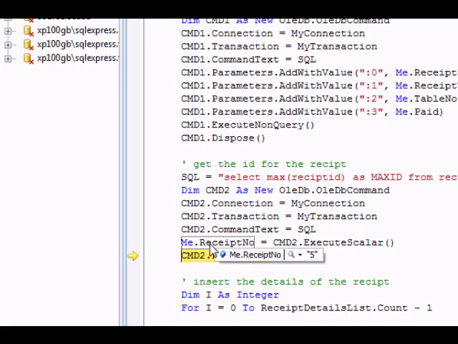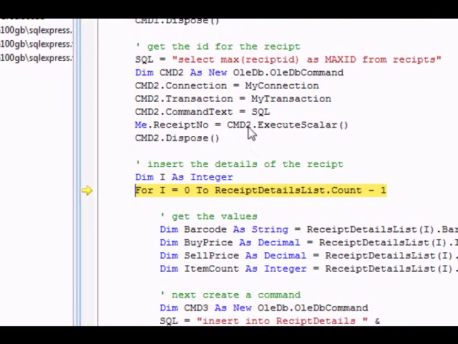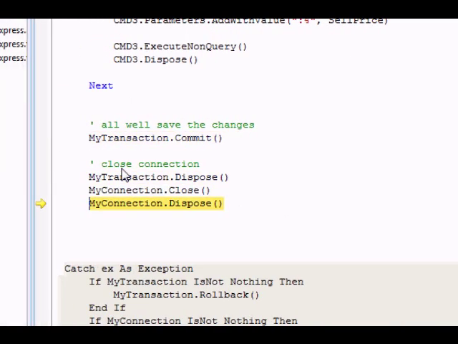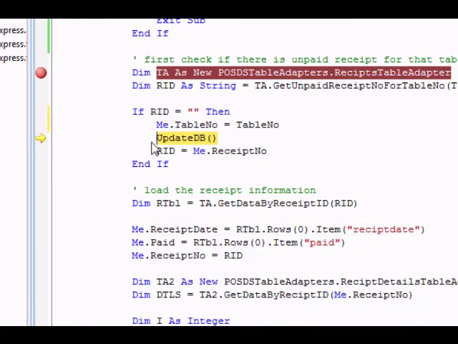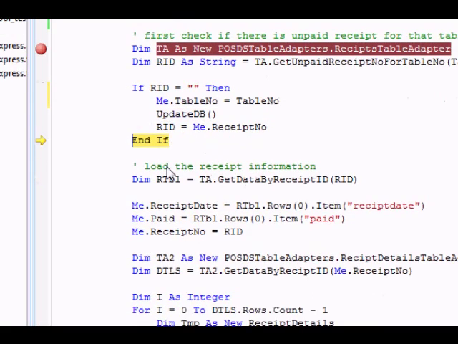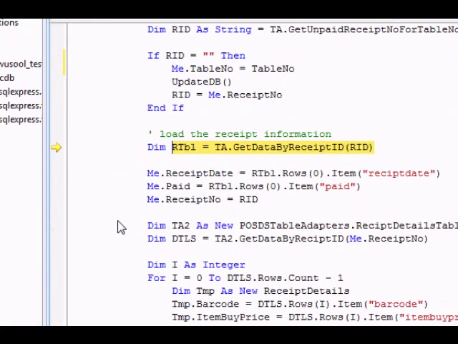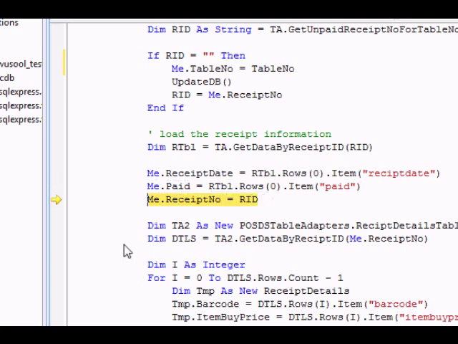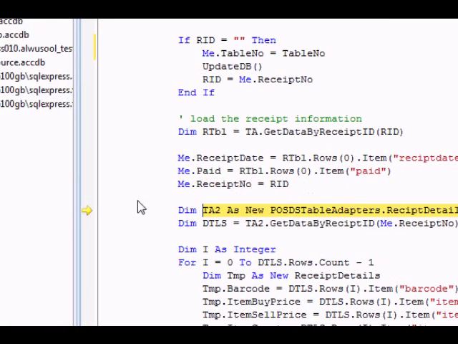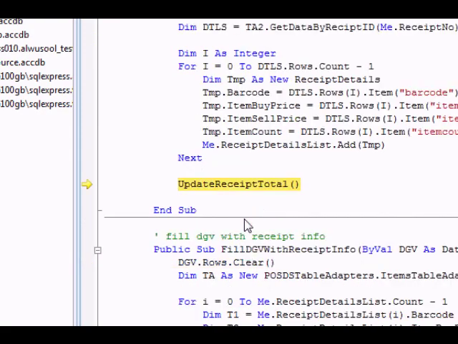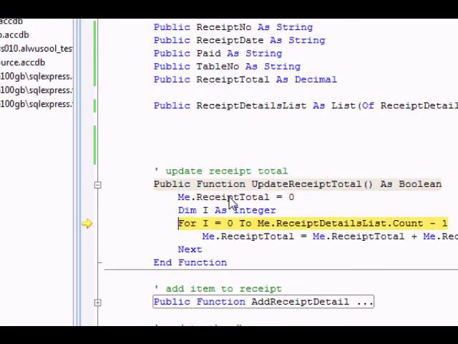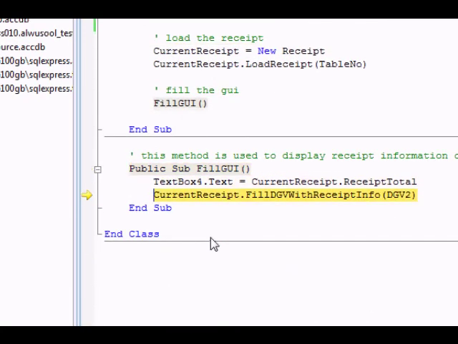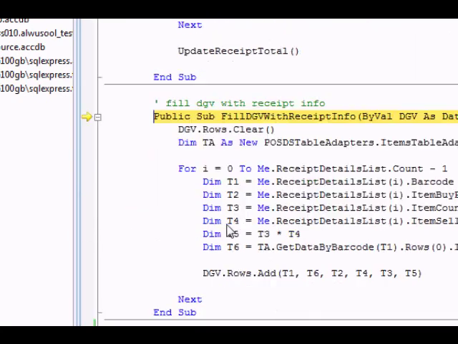Okay, so now we just inserted this. Okay, and now we have an actual receipt. Next, what do we have? We have receipt details list. Commit, no problem. Great. Okay, RID. Next, we are gonna load. This is the receipt date from database. This is the paid. It's not paid. What do we have? Receipt number 5. Yeah. Update receipt total. Great. And next, go full GUI.